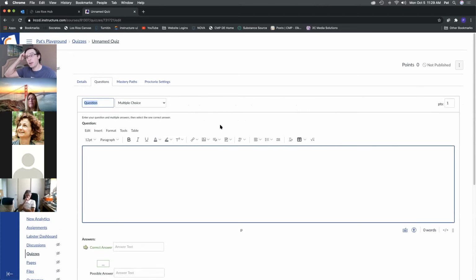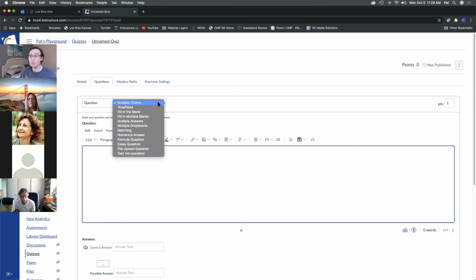Now, this is where we kind of open up Pandora's box for a little bit. And you, as the quiz creator, I would encourage you to spend some time experimenting and exploring all the different choices that we have in this crazy pull-down list, because we have a lot of options in here. We don't have to do multiple choice, true and false. I mean, we can write essays, you can have multiple drop-downs. You can get pretty fancy, which is quite cool. The only one that I want you to be mindful of is this text, no question.